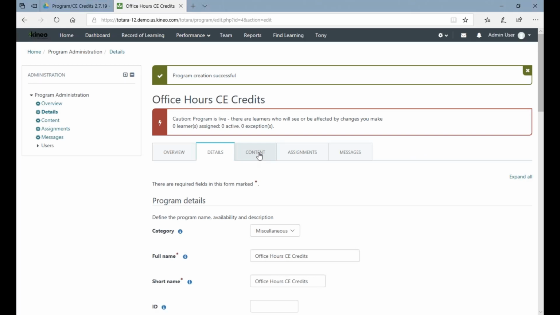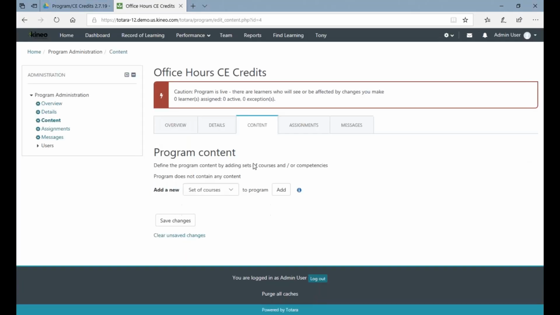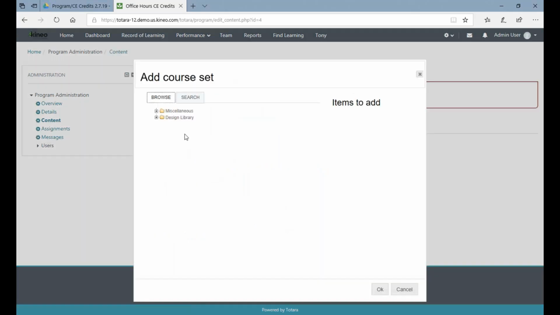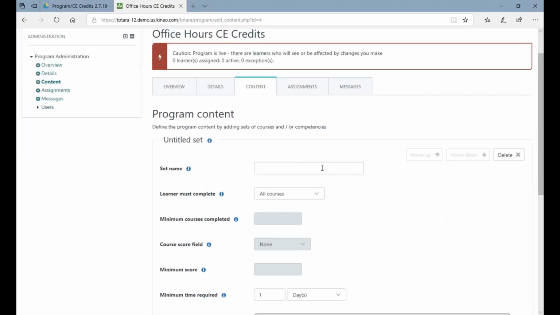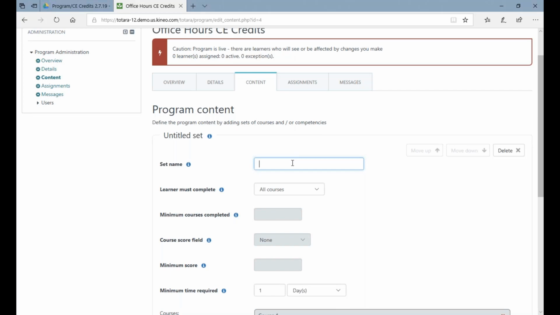and head over to my content tab. If you've used programs before, this shouldn't be a new screen. If you haven't, programs allow you to create groups of courses called sets. In our example, we're only going to use one set. So I'm going to add, and I'm going to say I want courses 1, 2, 3, 4, and 5. I'm going to click OK. We're going to just call this set, I don't know, CE credits. That seems creative.